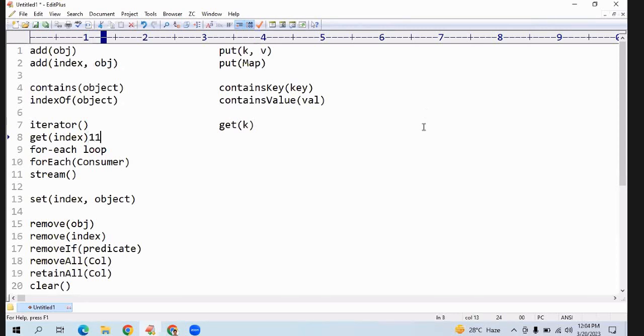Okay. Next, do you have iterator? No. But if you want to apply iterator, first of all you have to get all the keys in a collection view. There is a method called what? Key set. It returns all keys as a set object. And next, we have a method called values. It returns all values as a collection. And we have another method called entry set. Entry set method returns all entries as a set object.